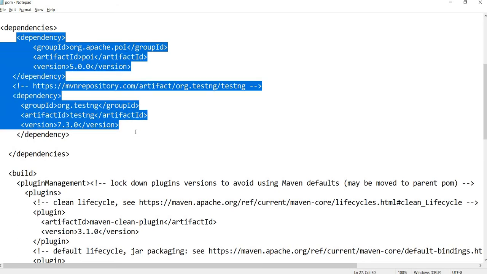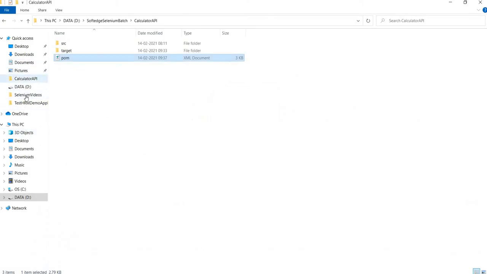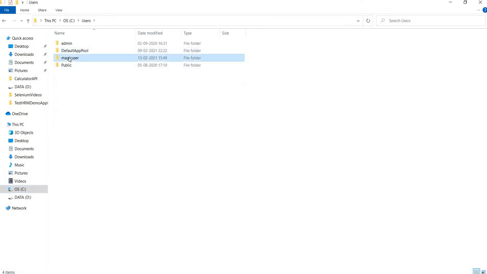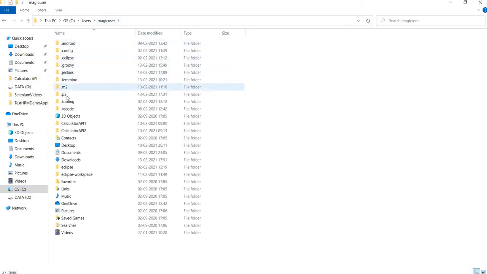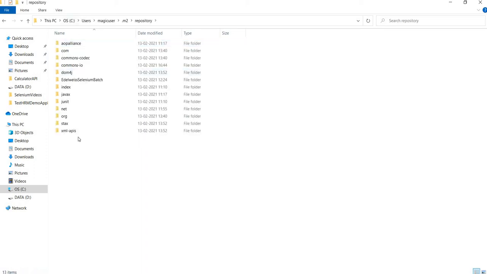Where it downloads from, by default it goes to the Maven repository to download them. And where it downloads, by default Maven downloads the dependencies in your local repository maintained at a default path. That default path is your current user. In that you will find the .m2 folder, and in that .m2 folder you will find the repository, and in that repository folder you will find the dependencies downloaded.